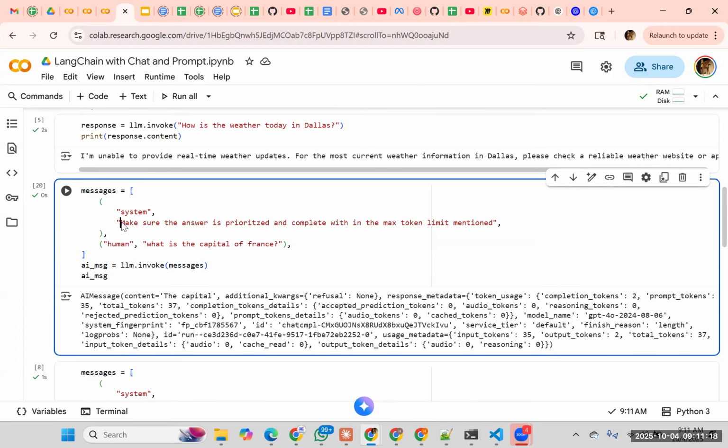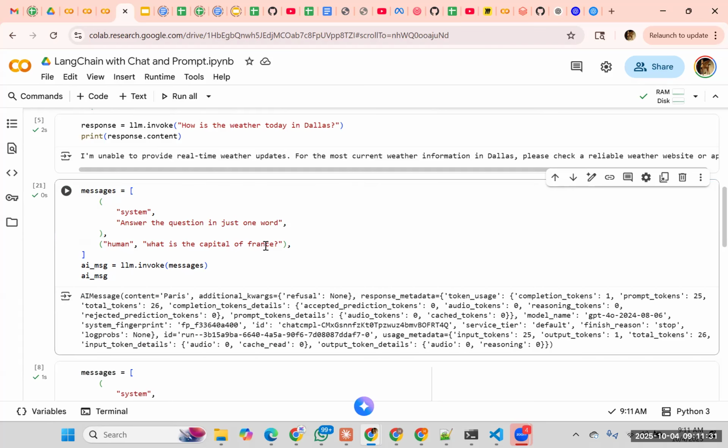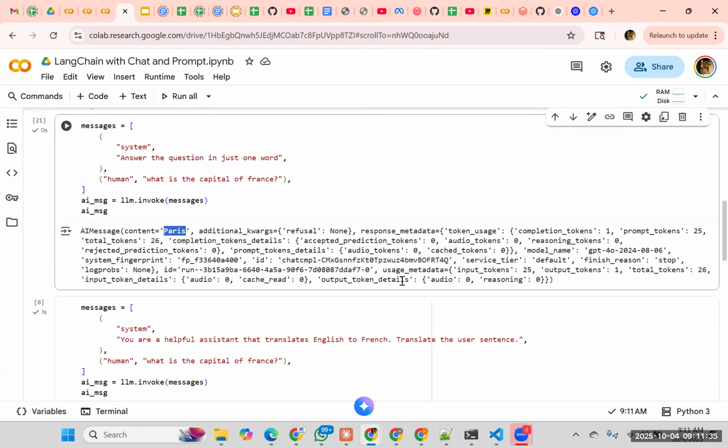Okay, or answer the question in just one word. If I give this kind of, see now it gives Paris. Yes. So basically, this is the power of prompt engineering, right? So what kind of prompts are you giving it to the LLM model to understand?